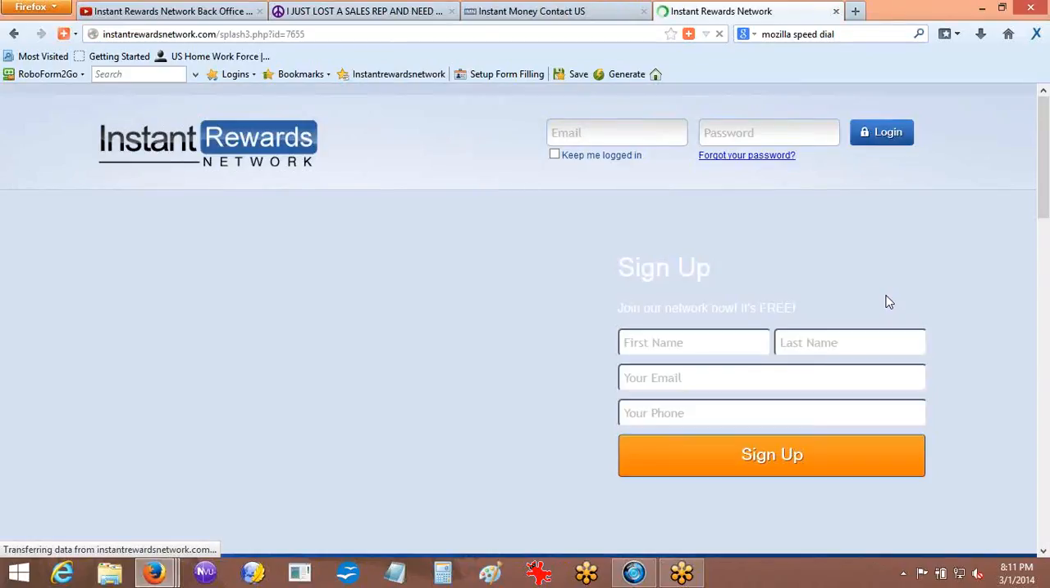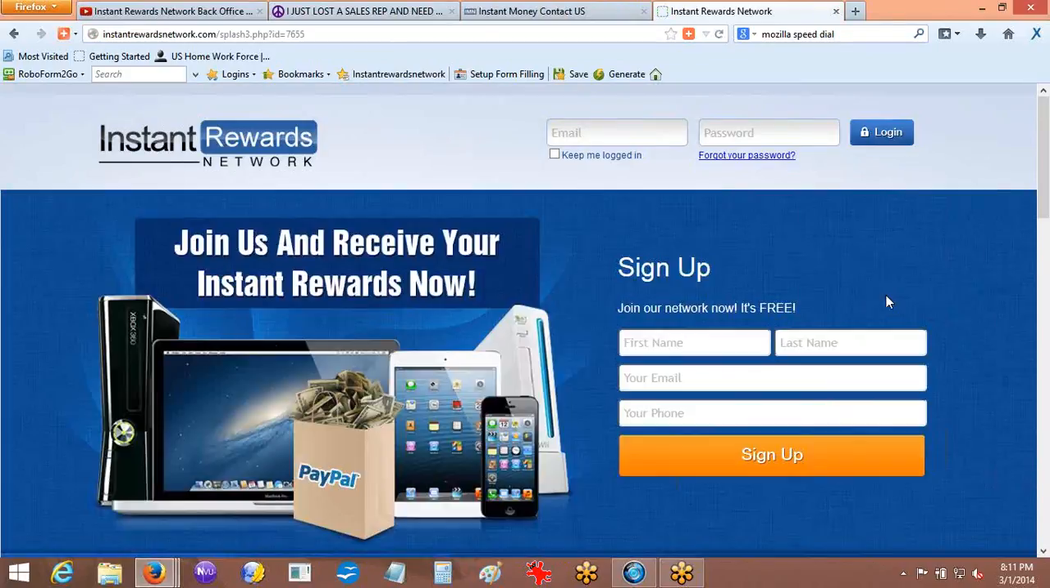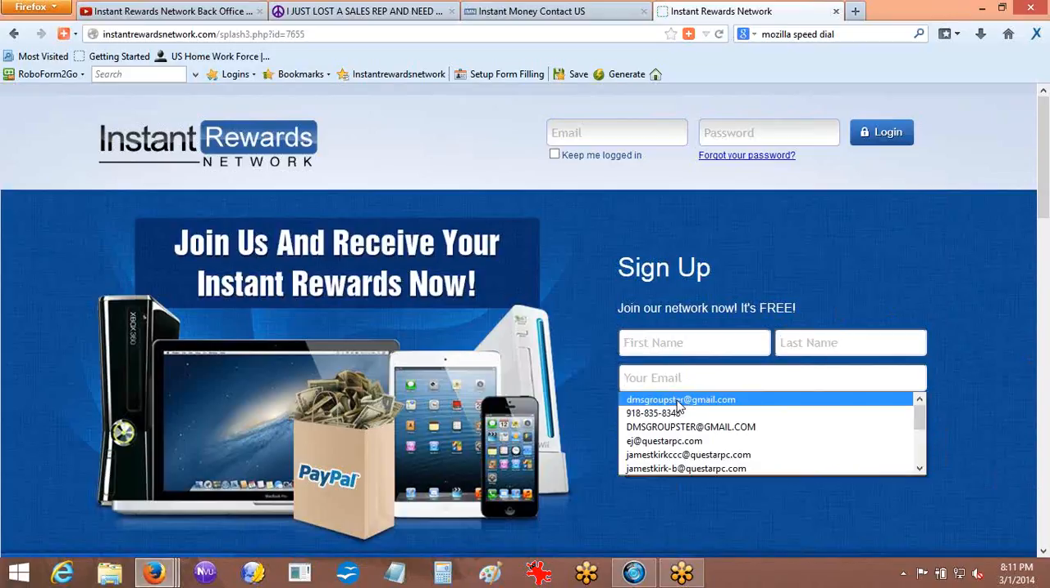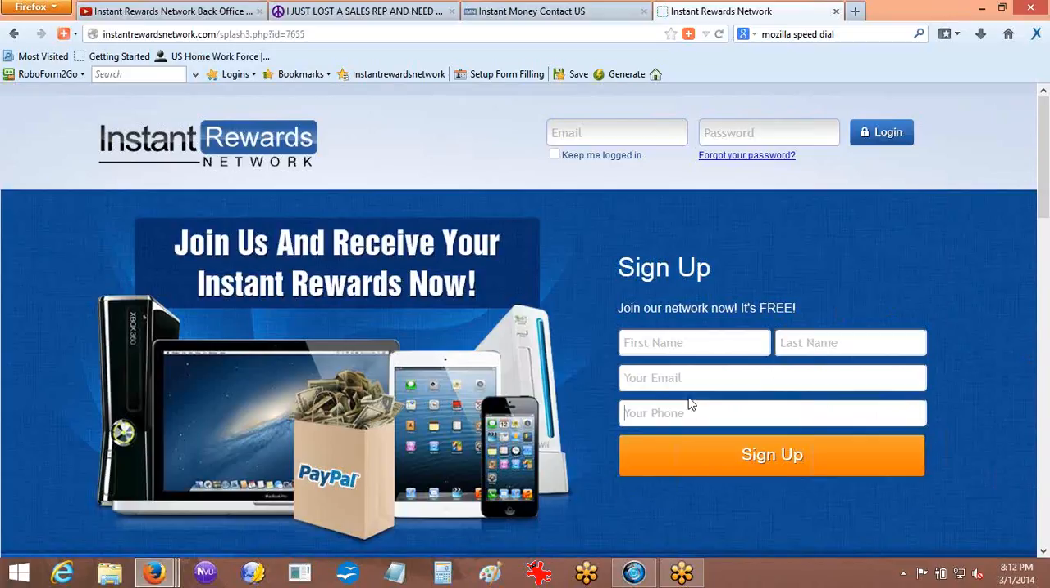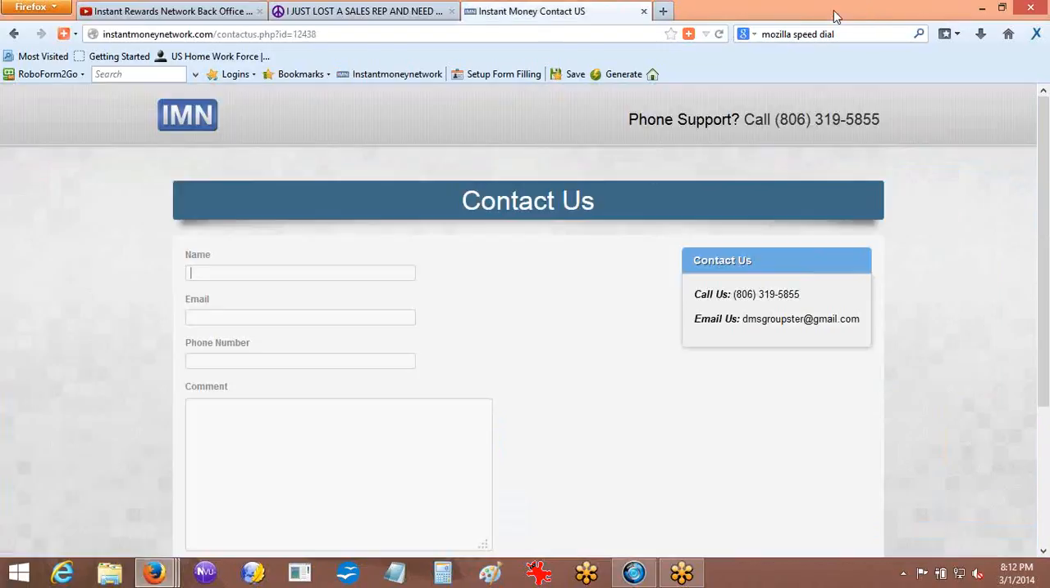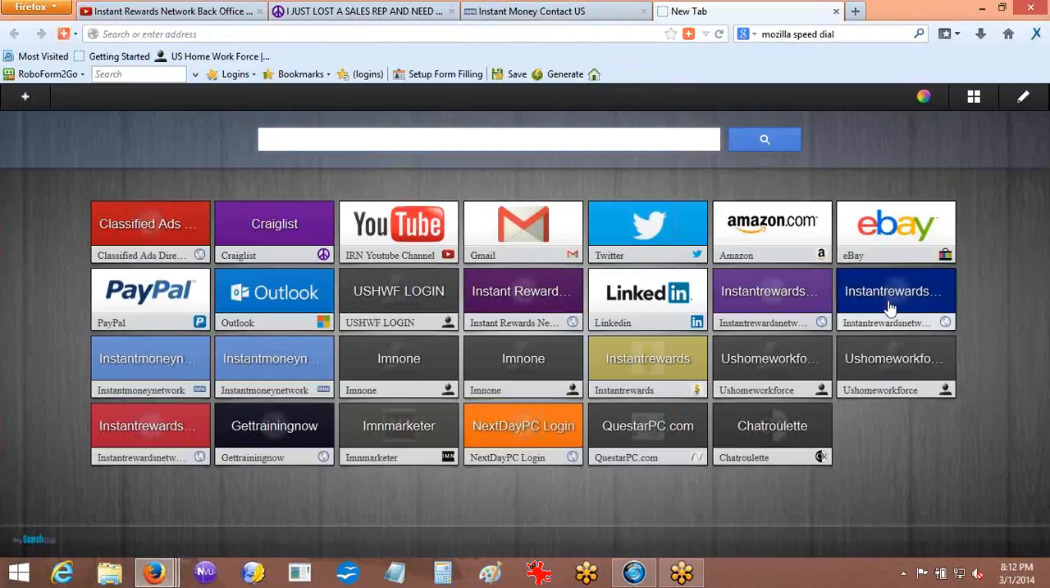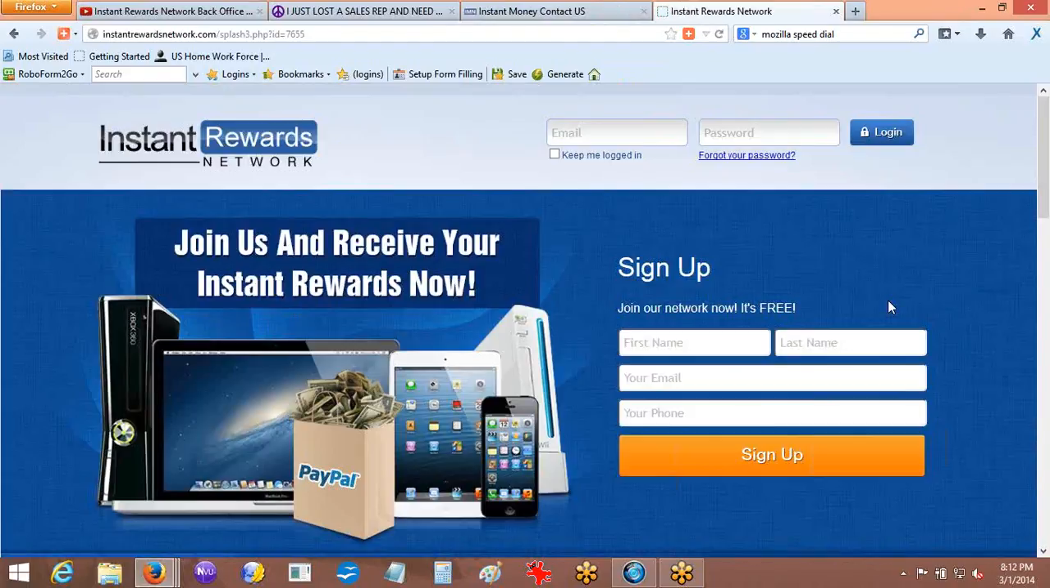And this is the page that I'm using for Instant Rewards, okay? I'm going to put their first name, last name, email, and phone number. And as soon as I put that information in here and I click sign up, it's going to bridge me over to the video page. And what I'm going to do is close that tab and reopen it and bring this back up for the next call.